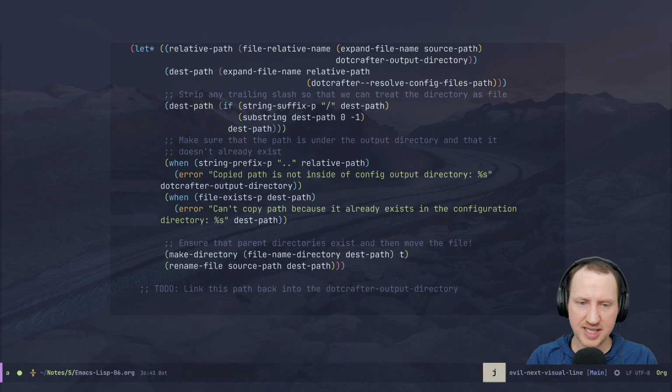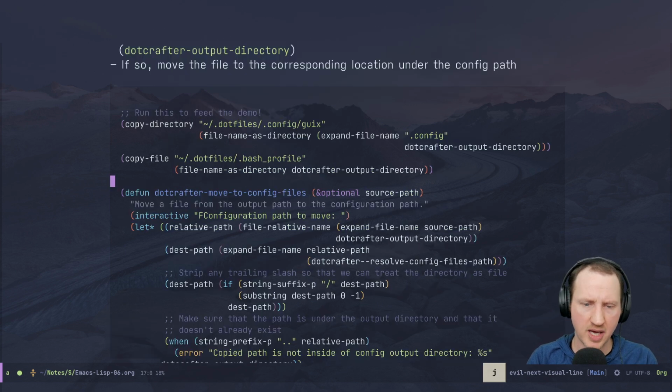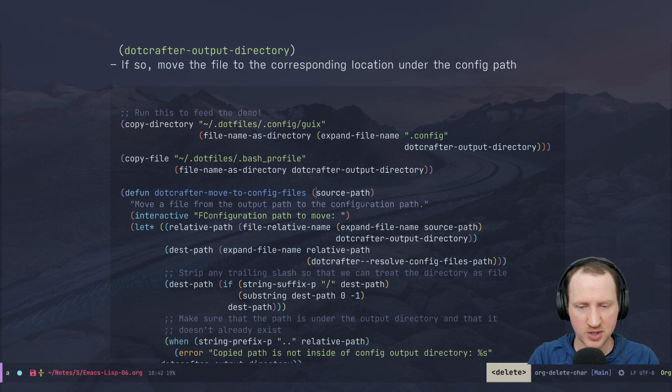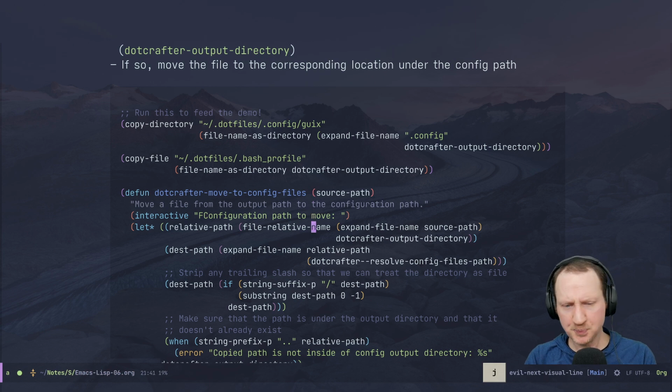Now, this function is a little bit more complex than the ones we've seen before, but don't worry too much. We're going to explain what it does. This is the dotcrafter move to config files function, and it takes an optional source path. And the reason why it's optional is because we are using an interactive function definition here. Maybe I can make it non-optional here. In fact, let's try it and see if that works. Maybe I made a mistake.